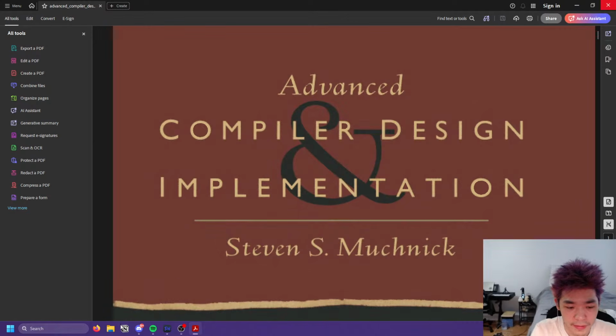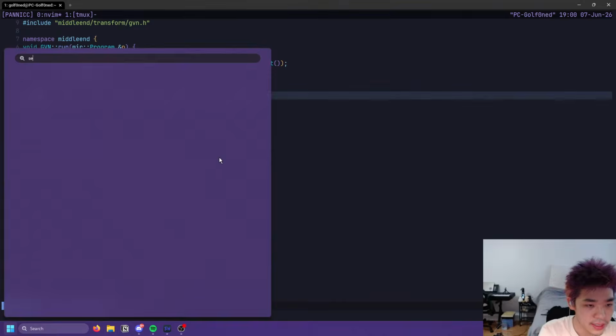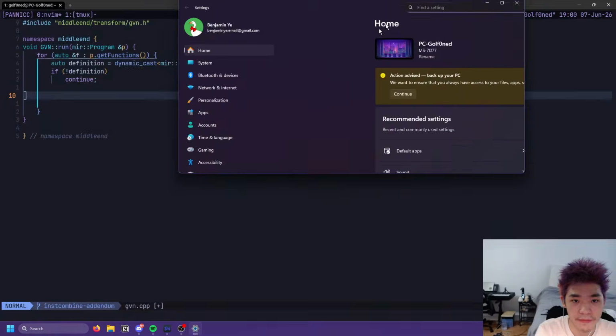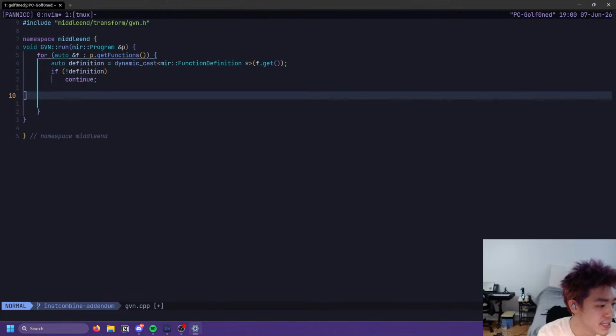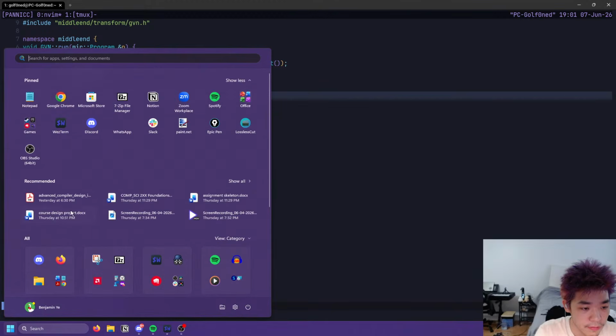Oh my god, why? Okay, let's go to settings. I'm going to change my default app for that real quick. This is just going to be off screen because I don't want to potentially leak a password or something. Let's see, PDF. That gets Firefox. Okay, perfect.